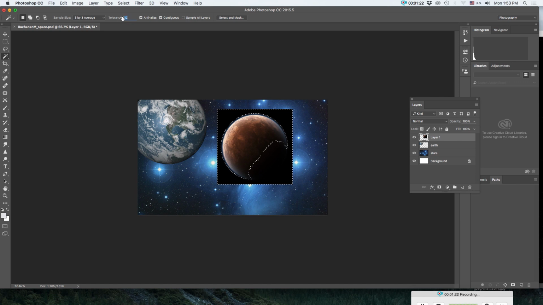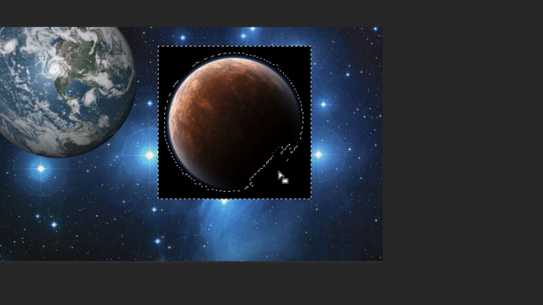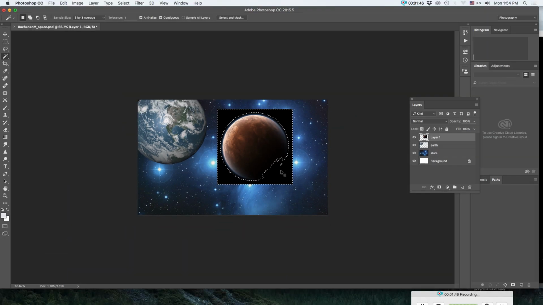I'm going to change my tolerance to the smallest number it can be, which is 1. And when that value is that small, it means it's not tolerant at all. It only wants to select pixels that are pretty much exactly the same color as where the cursor was when you click down. But you can see in this case, that planet edge is so dark, even that tolerance isn't going to work. So we're going to try a different tactic.